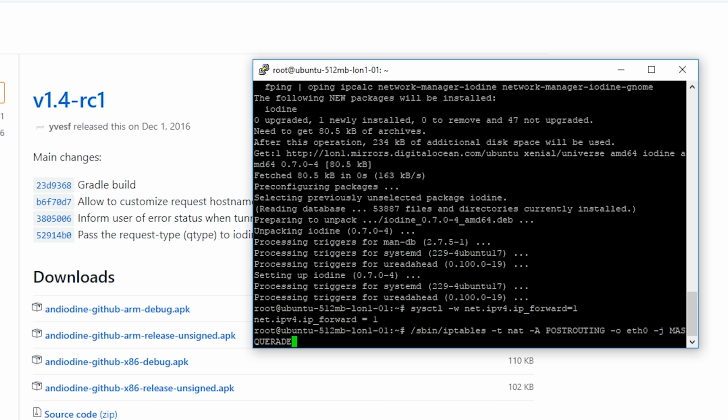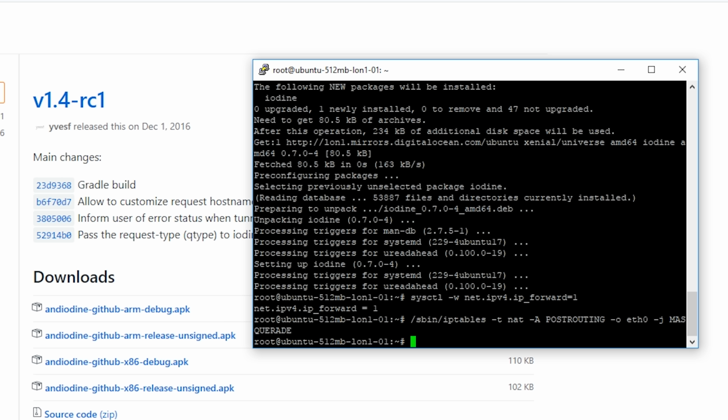So it's pretty simple. And this adds a rule which basically says allow any traffic out of eth0, which on this system is its public IP because it's a VPS, and masquerade it. Masquerade is literally just a term which means NAT, which I just explained. So if I run that, we're now NATting.